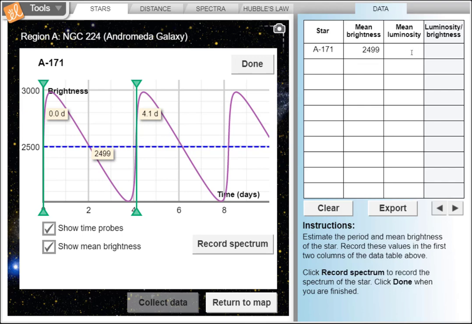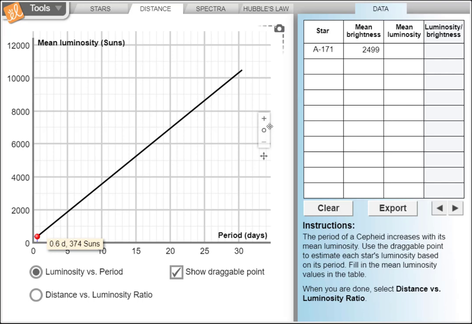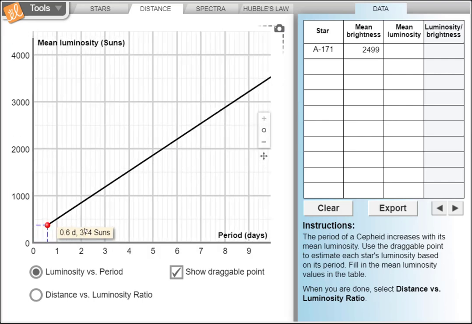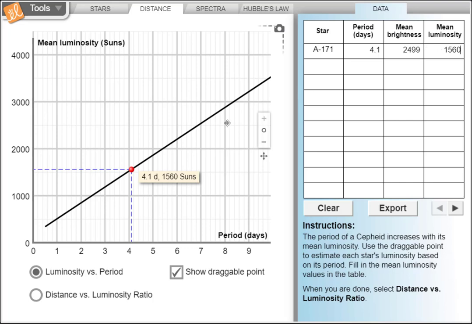The next thing I need is the mean luminosity, and I'm going to find that using Henrietta Leavitt's math. If I click on distance, it's going to show me a graph. And this graph is the same line that Henrietta found when she first observed those Cepheid stars when she was analyzing her data. So if you'll click on this Show Draggable Point, you have a point that you can move, and at the bottom is the period, and here is the mean luminosity, but if you drag that point, it'll show you. So we are looking for a period of 4.1 days, so I'll drag that to 4.1, and then it's going to tell me that it has a luminosity of 1,560 suns, which means it's 1,560 times brighter than our sun.